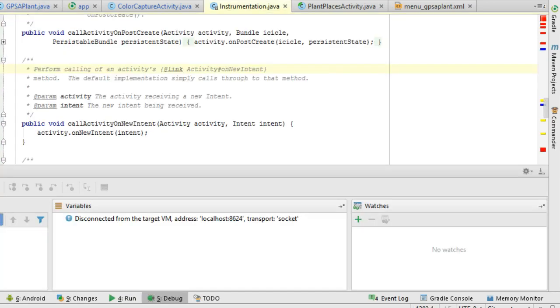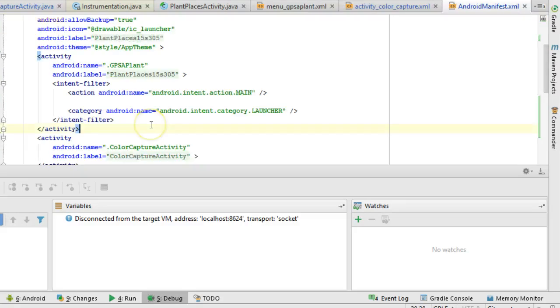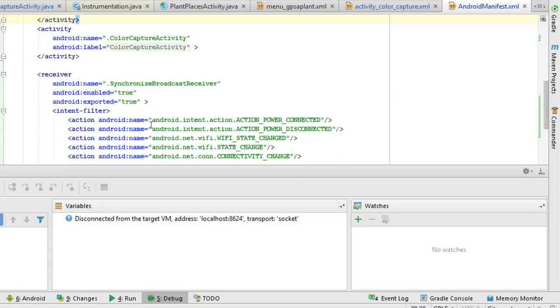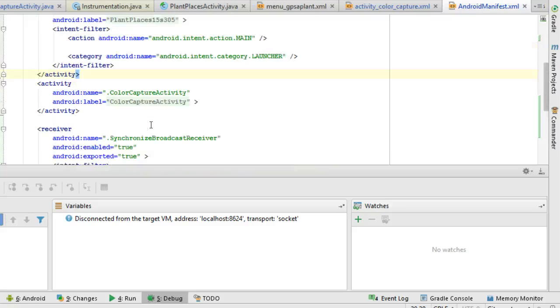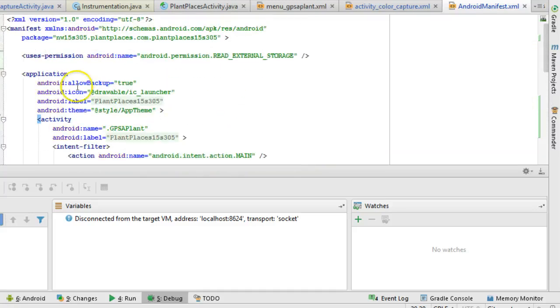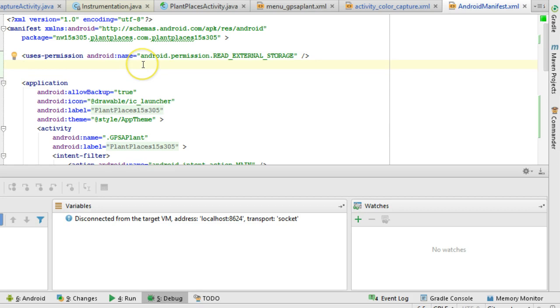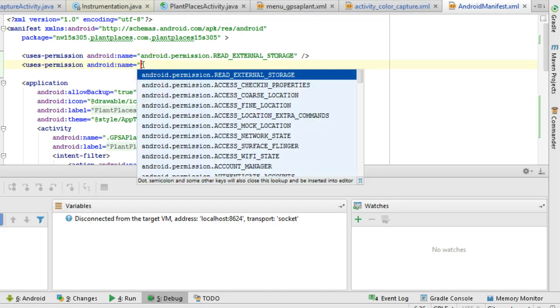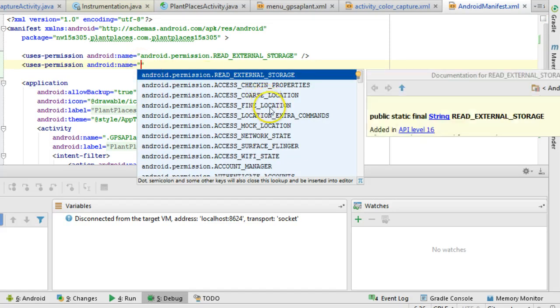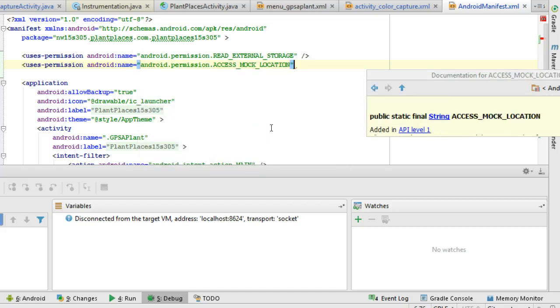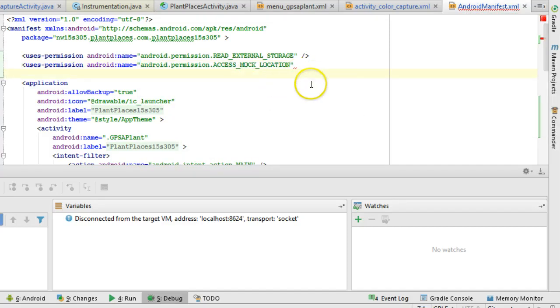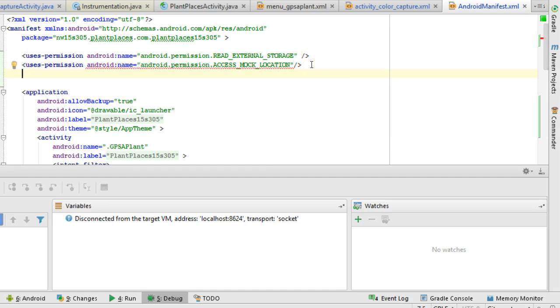Now, one more thing we want to check, and this is easy to forget, and it's a common source of errors. We need to make sure that we have permissions properly. So I'm going to go to the Android manifest, and I need to add several permissions. Uses permission, android name, and I'm going to say mock location, which would allow us to basically simulate that we're at a certain location. And then a few more.